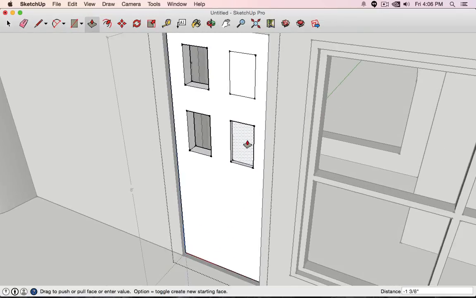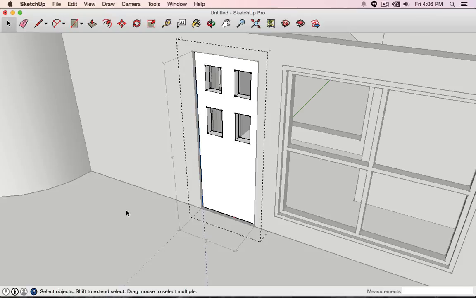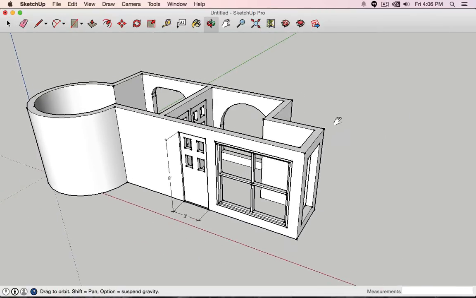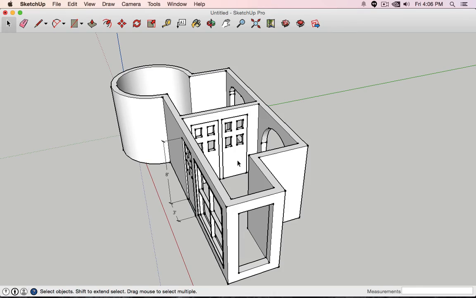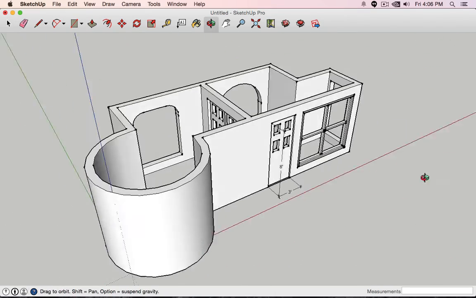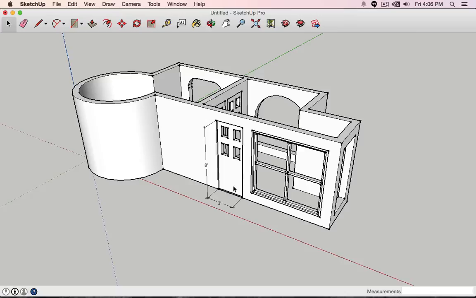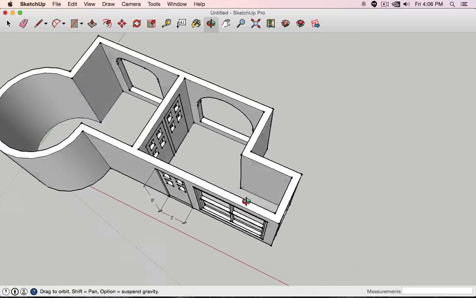And then exit that component edit, also those other doors were all changed. So that's pretty awesome. You see, that makes it really easy. So you build one simple element, make a component, populate your scene, and if you need to make adjustments, you just do it on one component and everything is going to be updated automatically. That's really nice. Okay.